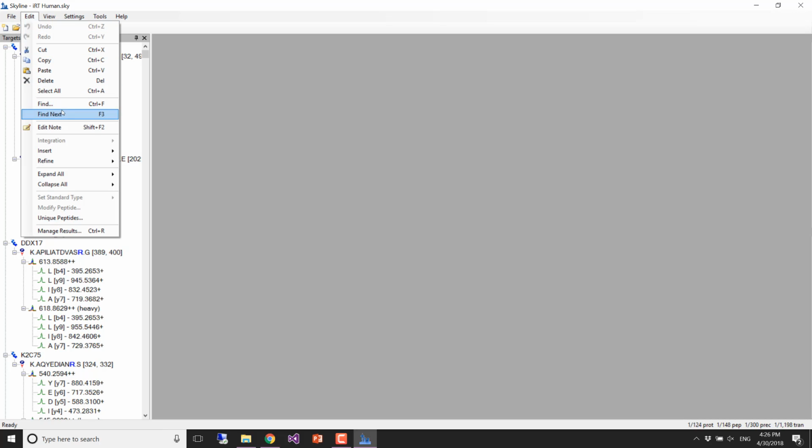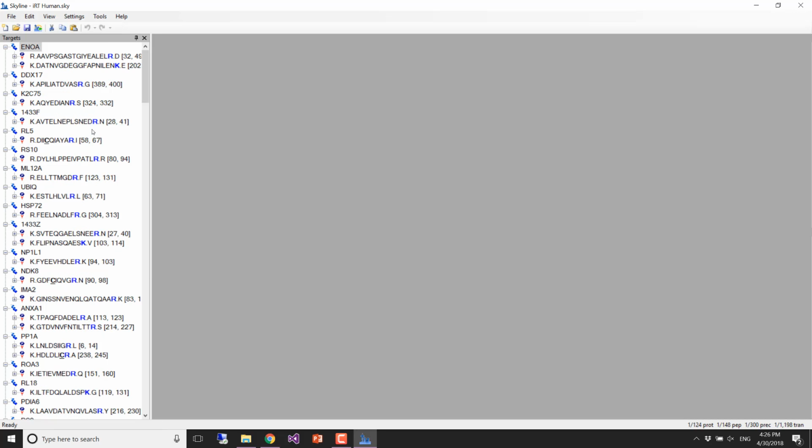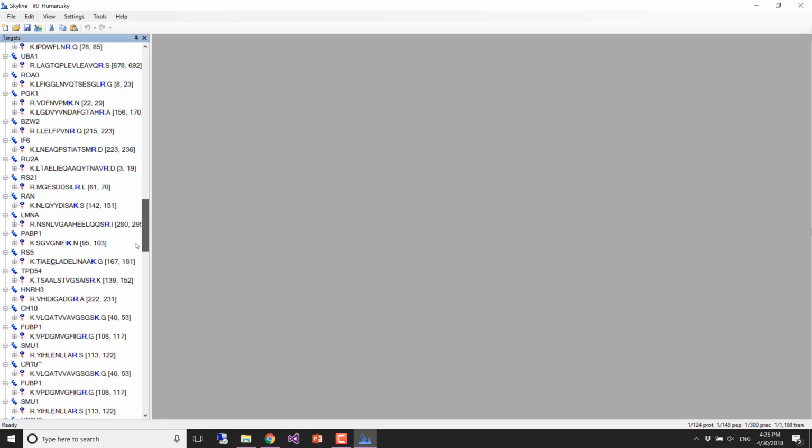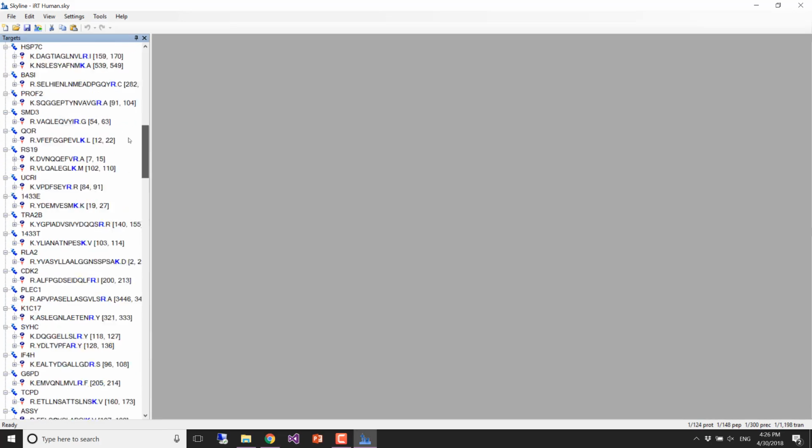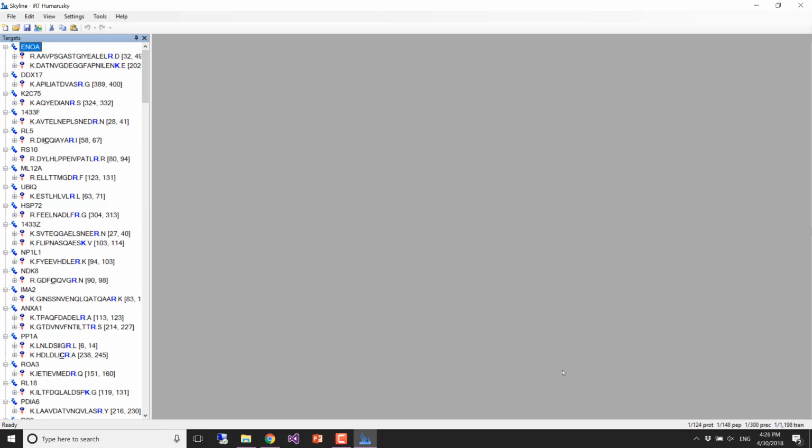And edit, collapse all peptides. And so you can see that here are a bunch of peptides with no IRTs that I would like to calibrate. There's 124 of them. Or no, there are 124 proteins. How many peptides? 148. Okay, so that's what we would like to calibrate.